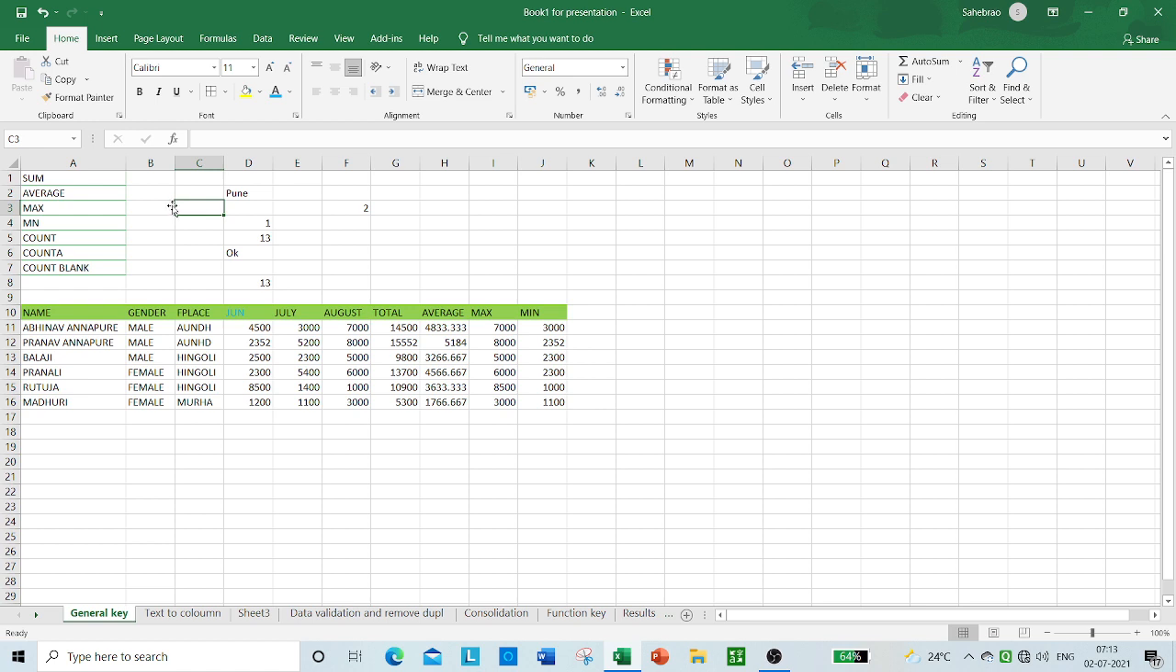Then suppose if you want to do some sum, max, min, count, count A, count blank, all these operations will be possible here.